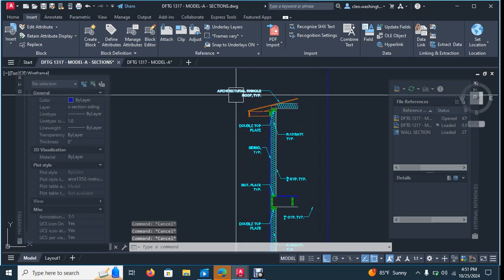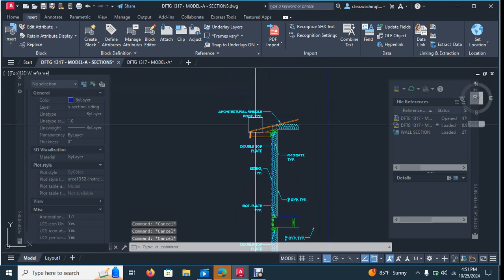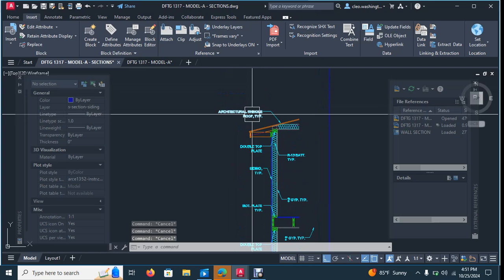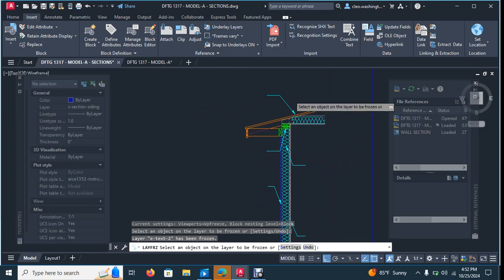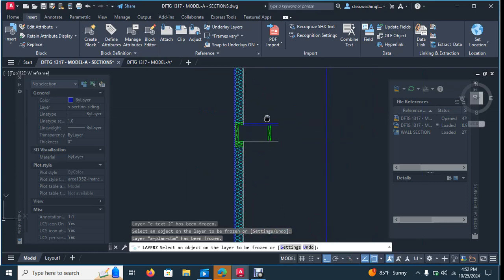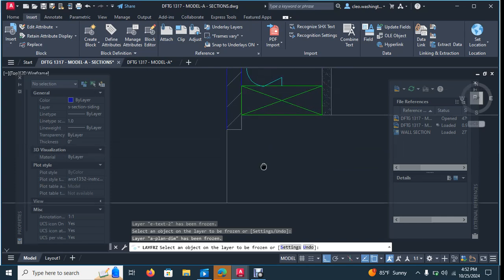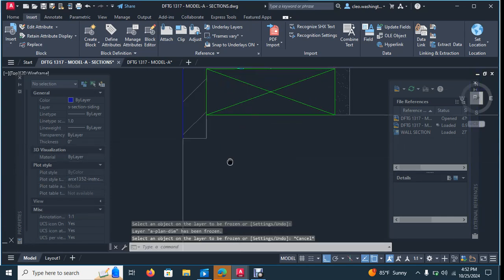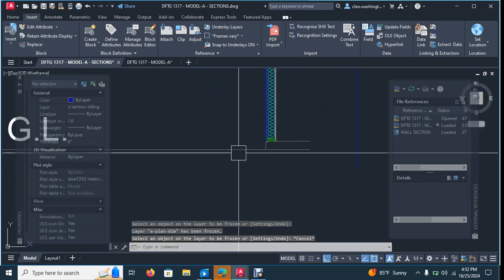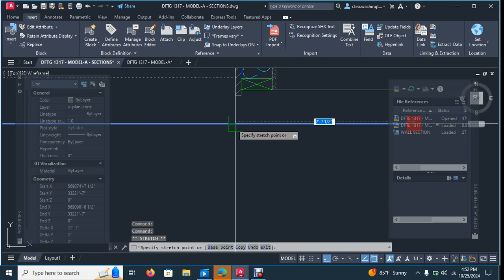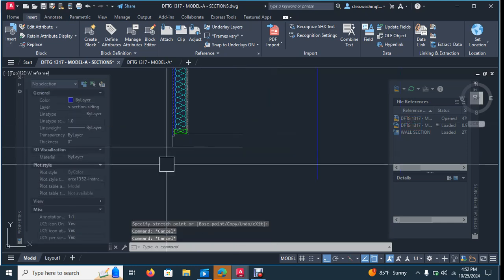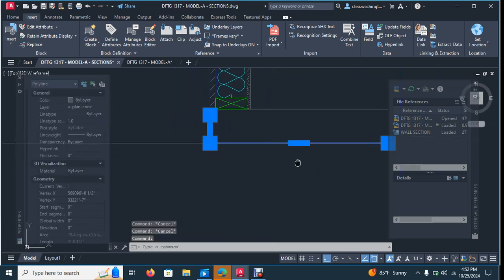I would say let's go ahead and hit LAYFRZ, L-A-Y-F-R-Z. Let's go ahead and turn all this off. We can turn it back on later. We just want to see what's here, okay? Now this condition, this is actually right, all right? So what we'll do is take the ground line and move it out to here. Typically the grade beams are 1 foot 6 inches.